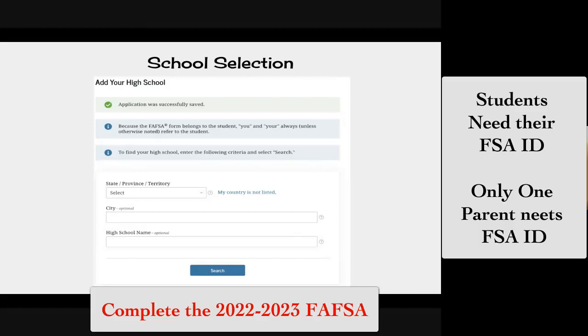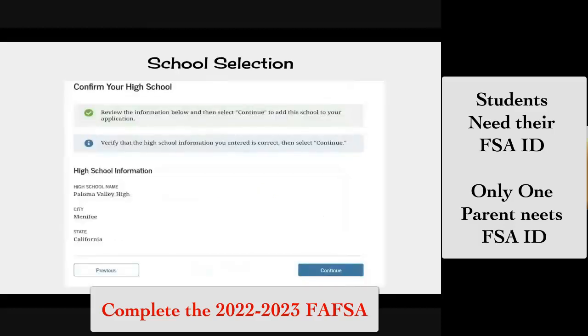In the second part of this workshop, we're going to send you a Google link where we're going to be helping you complete your financial aid in breakout rooms. Once you've selected Paloma Valley High School, it should appear like this, and you're going to be able to continue.